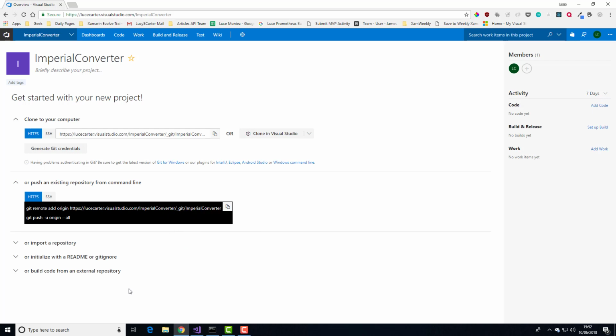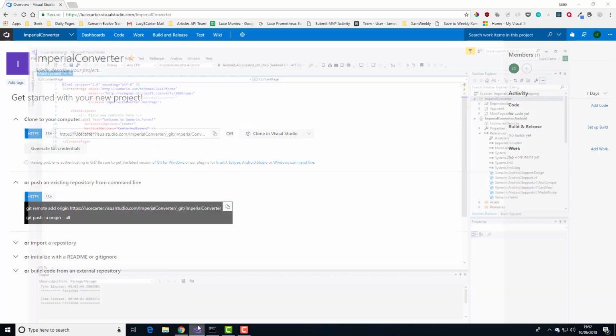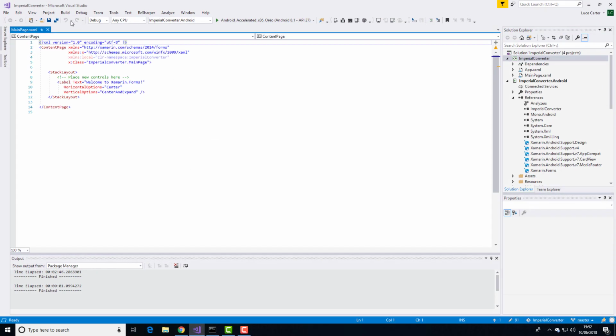It won't know what type of project you're making, and I find that just makes it into a bit of a mess. The one I'm going to do is this one here. So I'm just going to click this little icon to push it. So all I've done so far in Visual Studio is make this project. As you can see from the XAML page, it's opened with this Welcome to Xamarin.Forms.